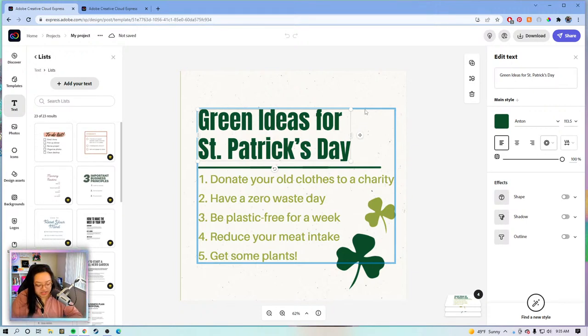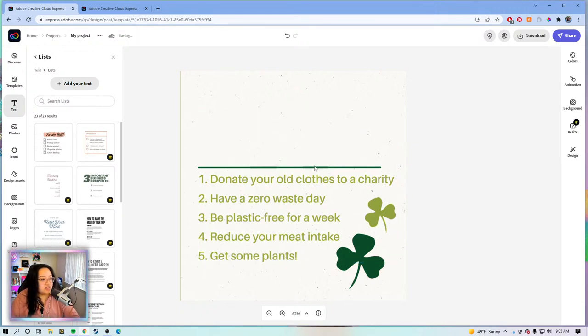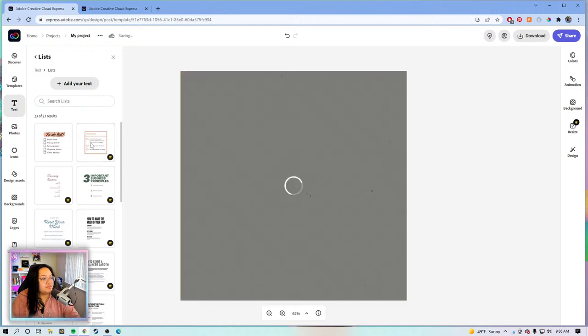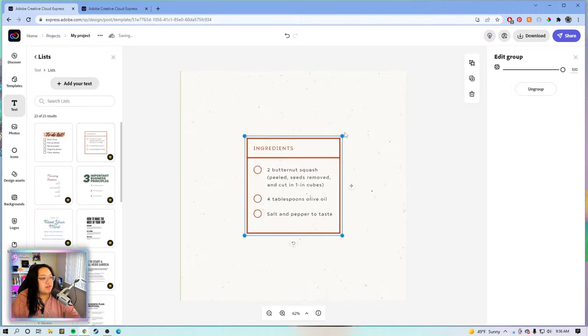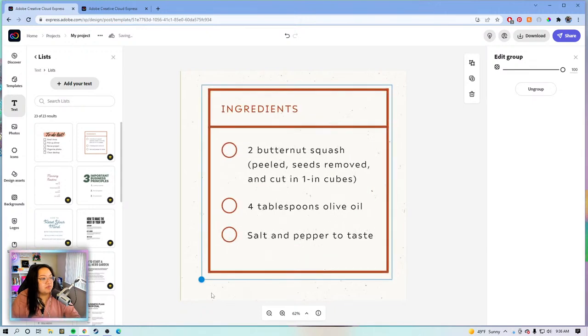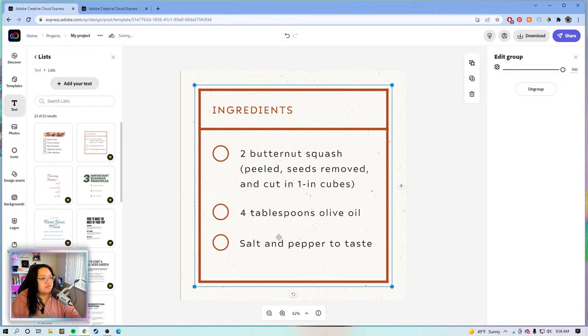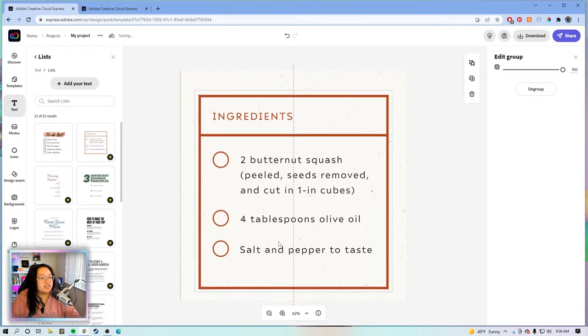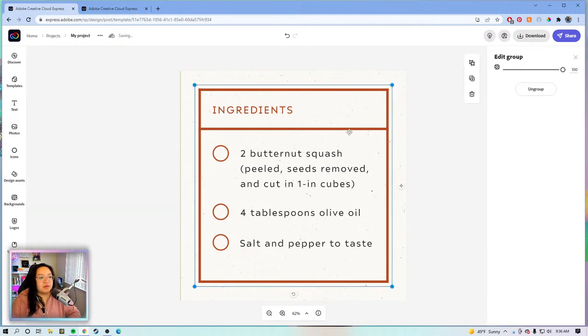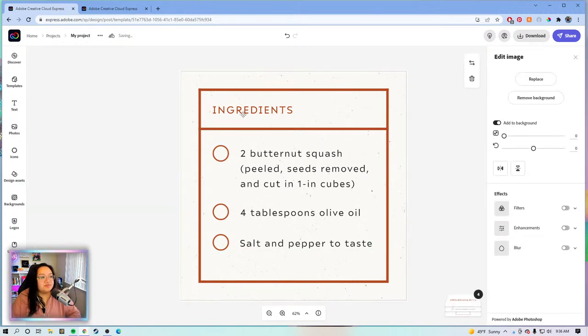Actually, yeah, you know what? Let's get rid of this. Let's start from semi-scratch. I like the background, so we're going to keep that. And let's add this in. Okay, so we have an ingredient list right now, but clearly we're not going to be doing that. We're going to be making a steps, tutorial-ish kind of post. You know, like three steps to doing XYZ, stuff like that. Okay. We're going to ungroup this.